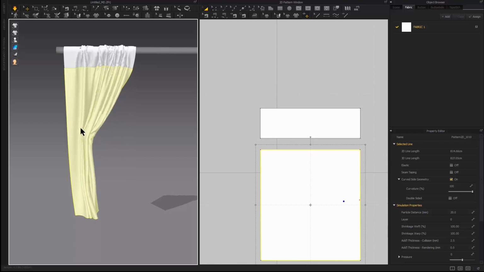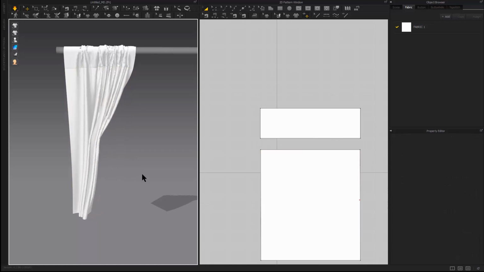Okay. I'm gonna try to hang everything here. Okay. Cool.